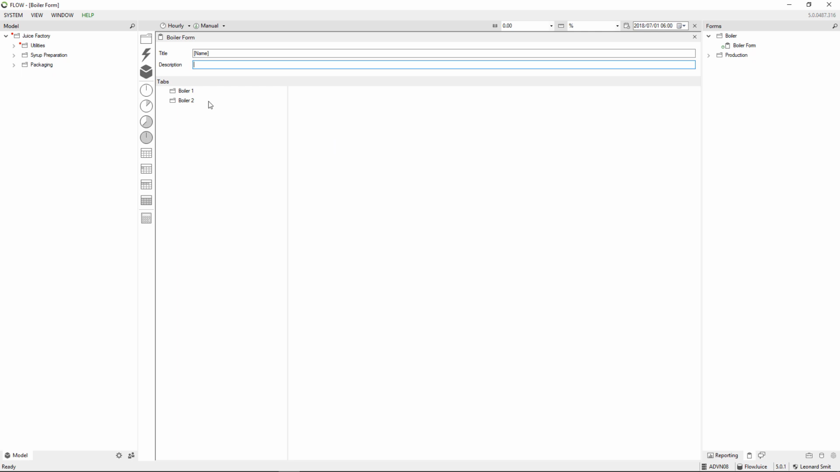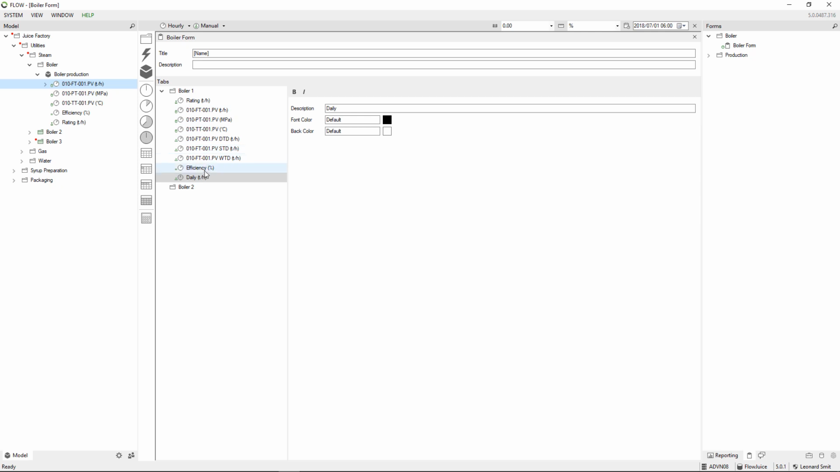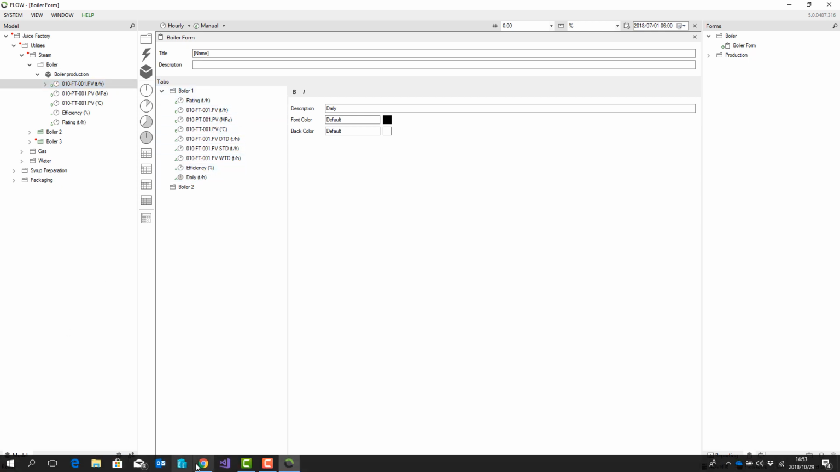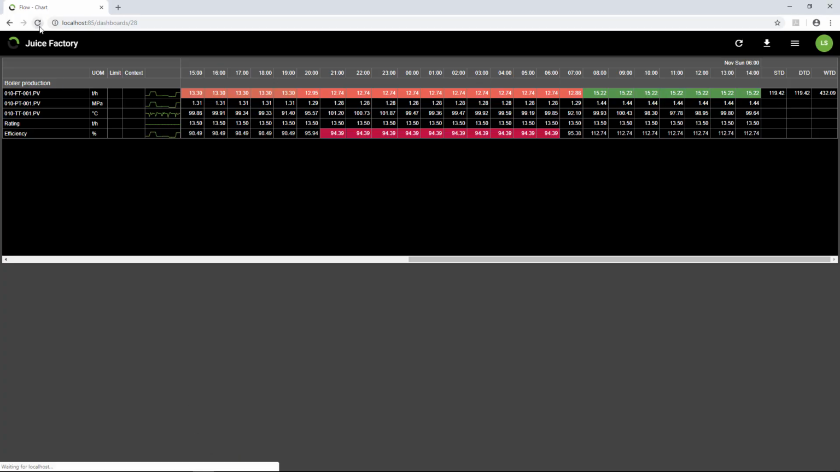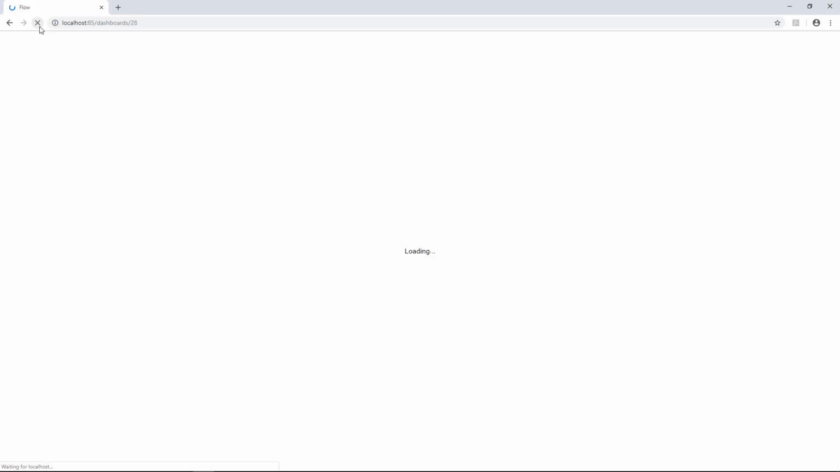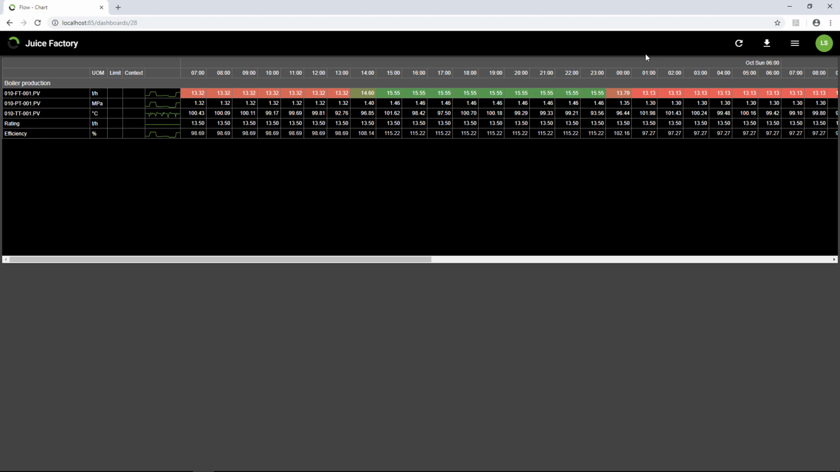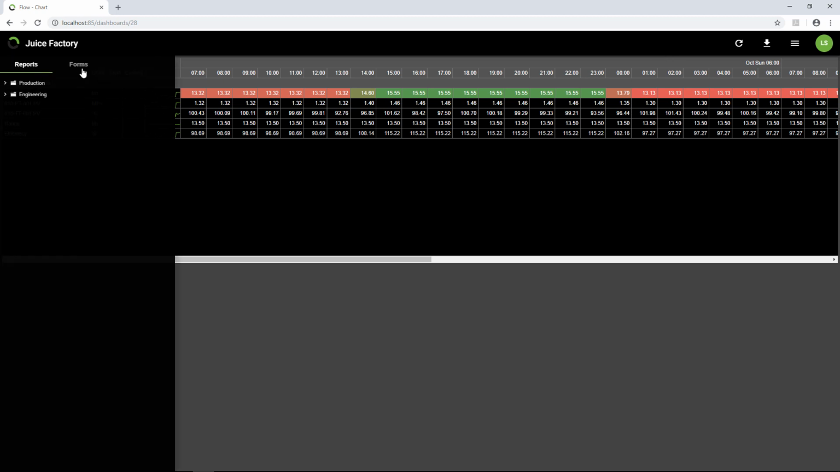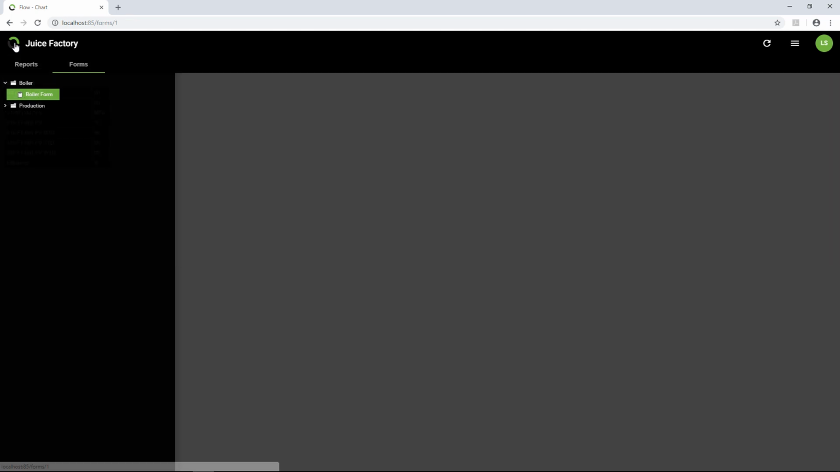Notice that I've created a little boiler form, and I've got two tabs here for my two boilers, and I can go and add my boiler production into these different tabs. So I'm going to add that to boiler 1, and it will add all the points here into the form. Now if I refresh my dashboard here, I would be able to access the form. I'm already logged in from a security perspective, so I should be able to browse the form section, and underneath boiler be able to access my boiler form.